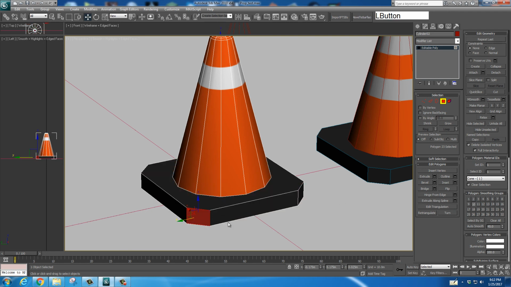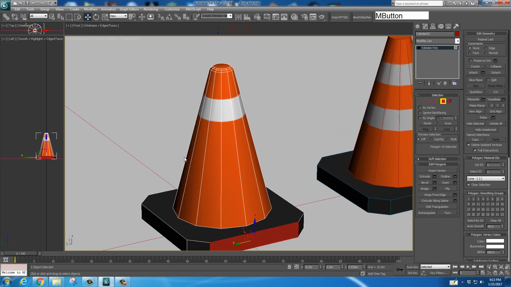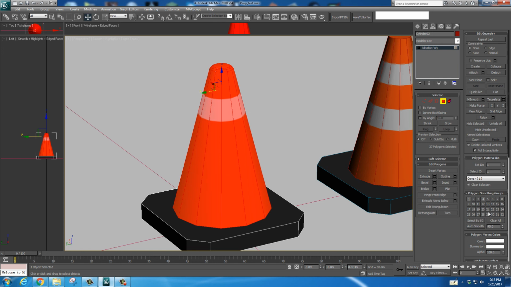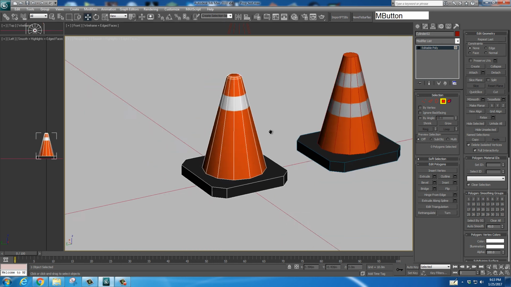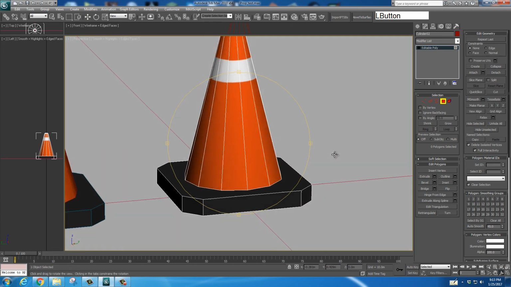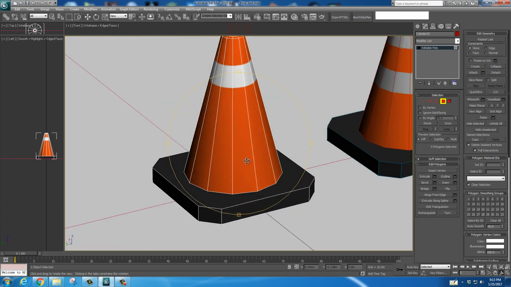So for example, let's select these two, and I would go all the way around. See, it doesn't. It's smoothing group 10. All right, smoothing group 3, 7. See, they're all different. Let's check the cone. It's got 2 of them, so let's get rid of 1 of them. And then all you do is render it out and check it.